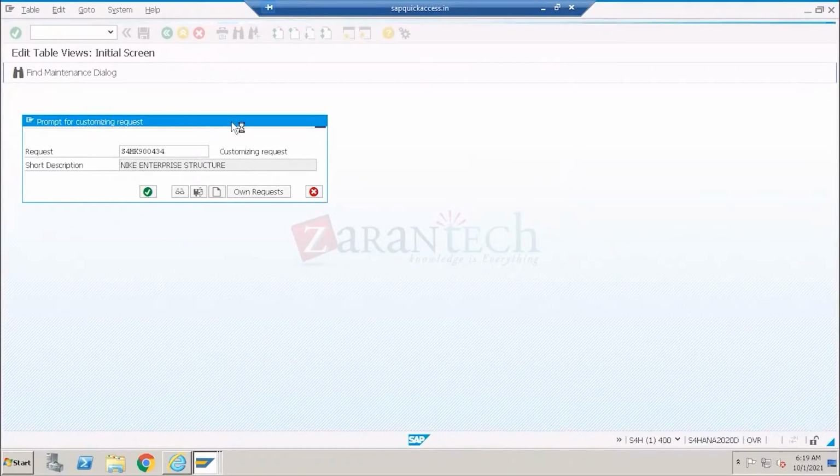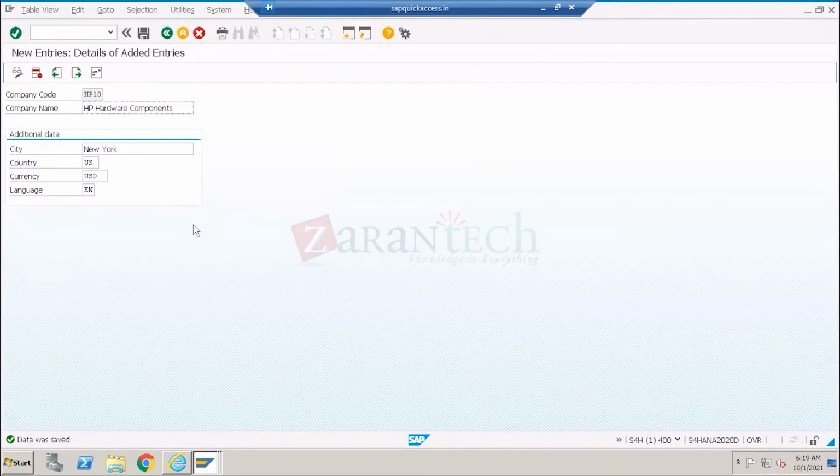I'll tell you what this customizing request is, everything. Don't worry, I'll tell you that. Now I'm saving it. See, the data was saved. It means you have created a company code now. We have created a company code. As usual, if you have multiple company codes, I can create multiple company codes.